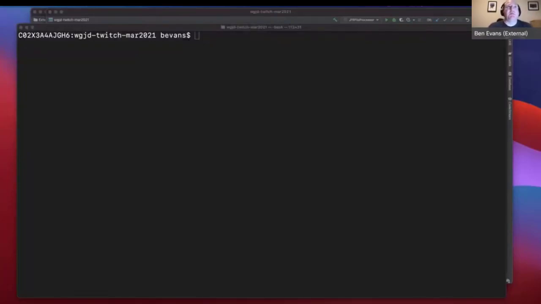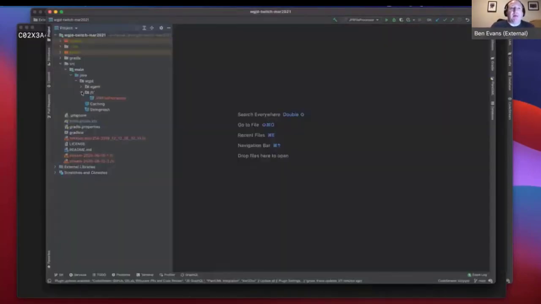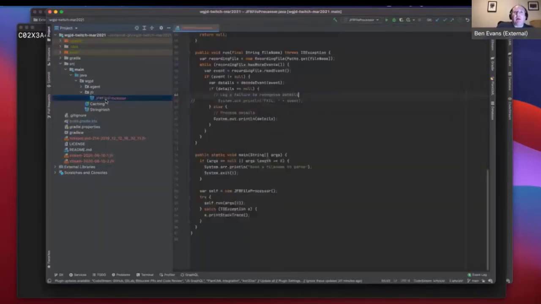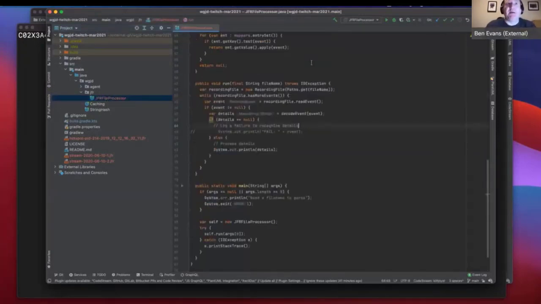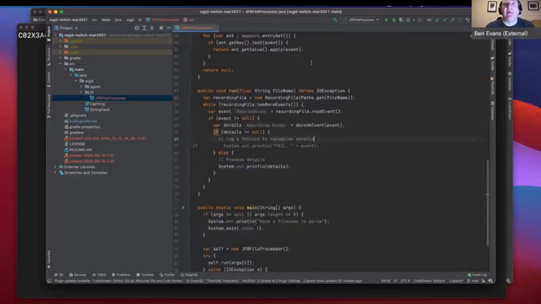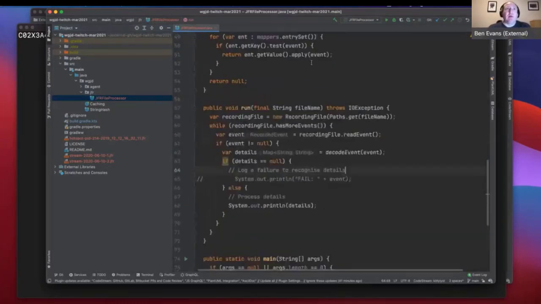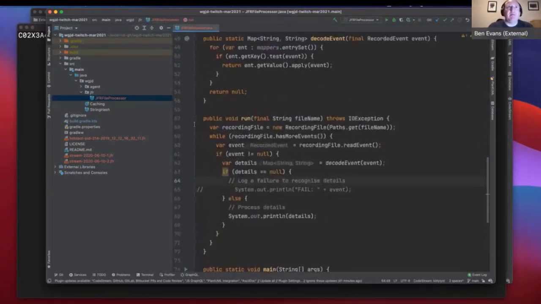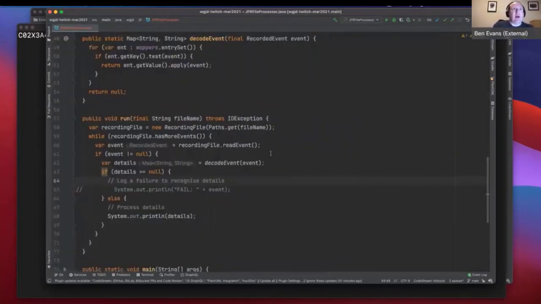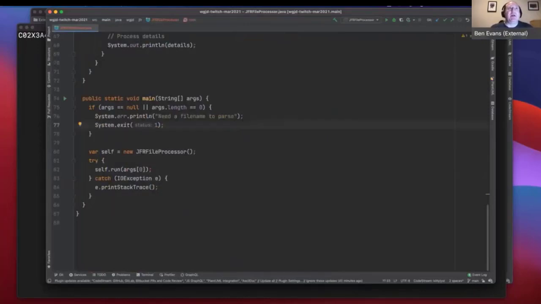the API. So Java Flight Recorder is not just a file format, but it actually provides you with a way to handle the recording files programmatically. So hopefully people can see my screen now. I have a very, very simple program here. We just take a file name, we spin up one of these objects, a JFR file processor, and then we run it.